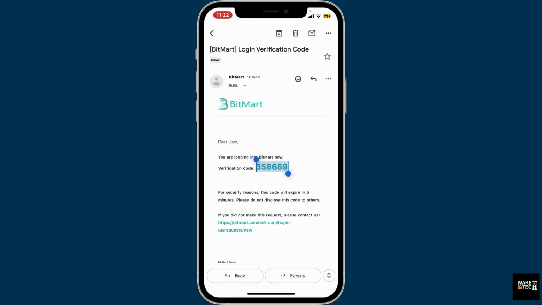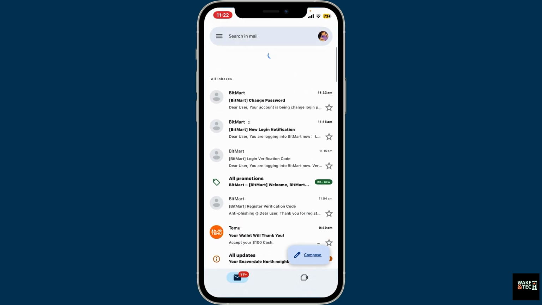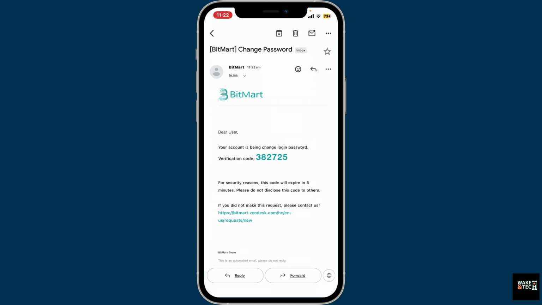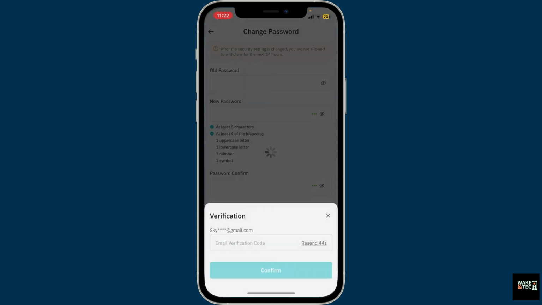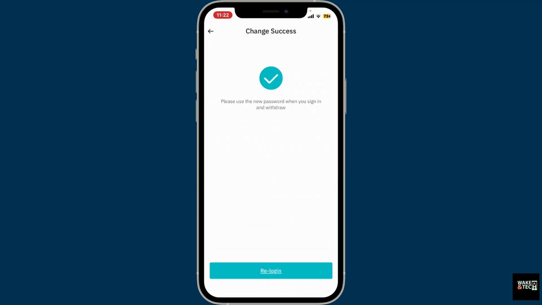Now go open up your email and you'll receive the email from BitMart. Click it open and copy the code inside it. Get back to the BitMart app and paste in the code. Finally, click Confirm. You have now successfully changed your password.